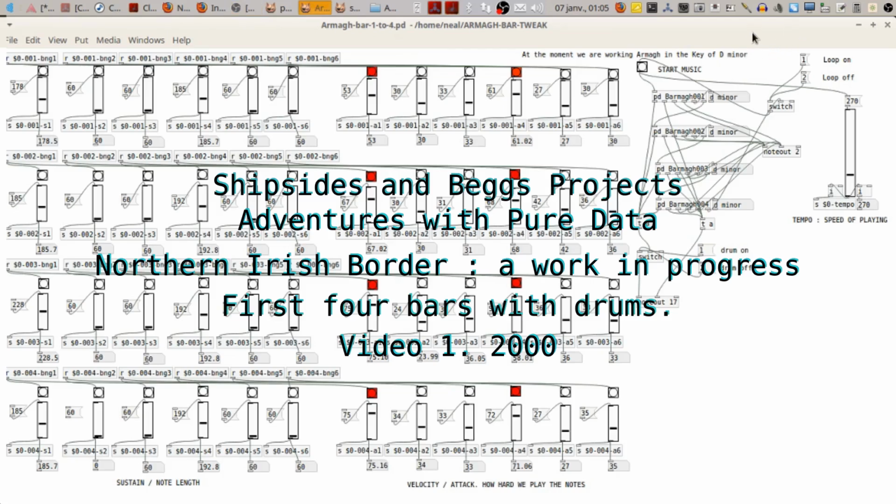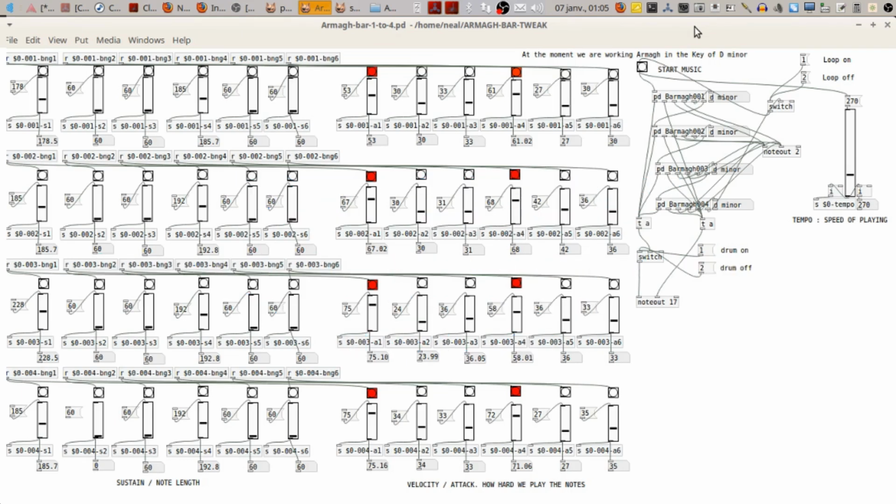Okay, I've done a bit more work on the bars, trying to find a way which is more effective for actually tweaking the individual bars. So I've created a new folder which is just about tweaking, and this way we don't get conflicts. Once the bars are tweaked, we can then put them into the master RMAR. And I think that's going to work out better.